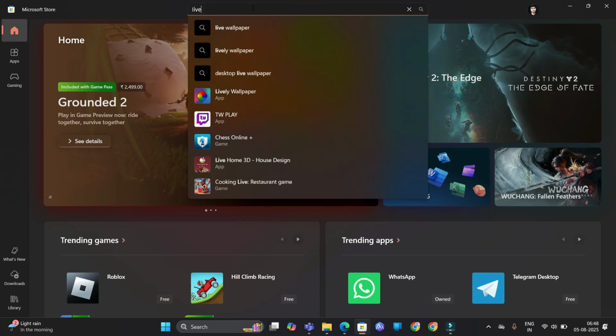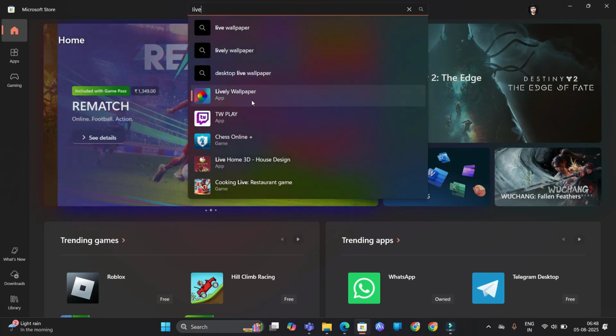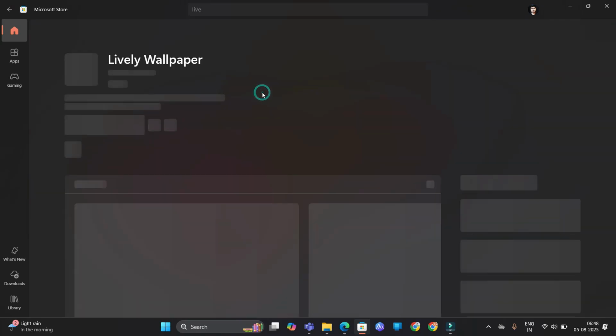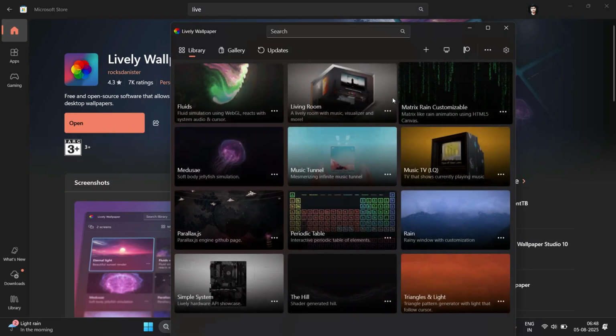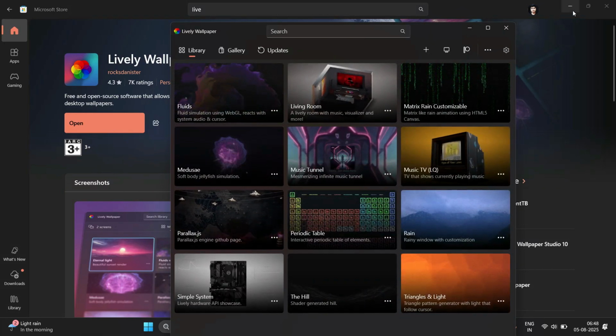Lively Wallpaper. So we need this tool, Lively Wallpaper. I have already installed this tool, so I'll just open it. If you don't have it installed, just click on install and open it. When you open the tool, you can see this kind of interface.